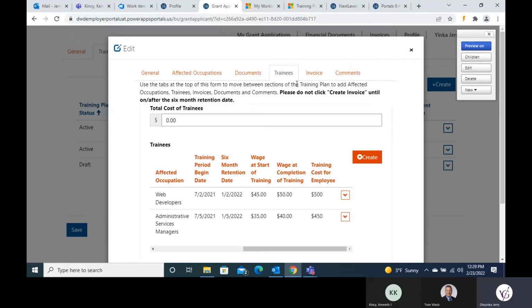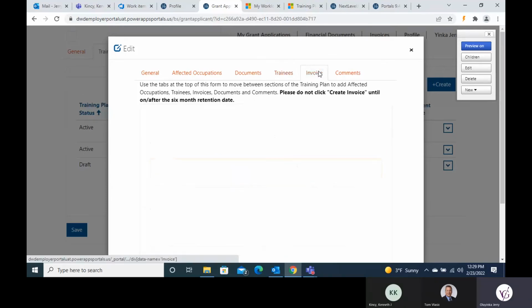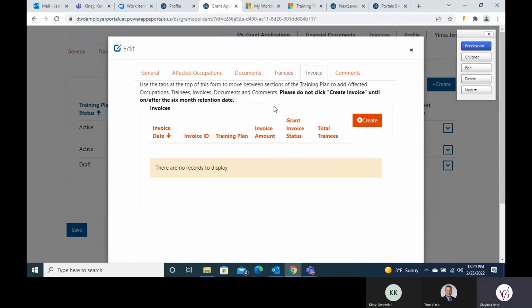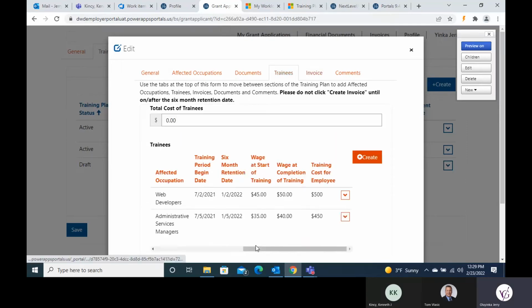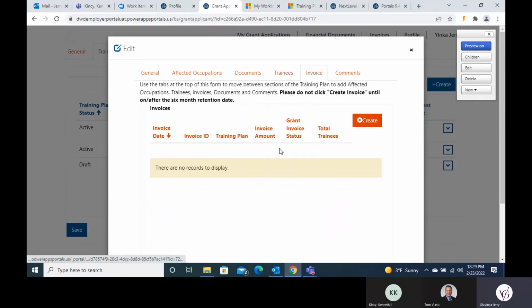We will then come over now to invoices. Please remember, do not click create invoice until on or after the 6-month retention date. As you can see, our 6-month retention date has already passed, so we're in a position now to create our invoice.